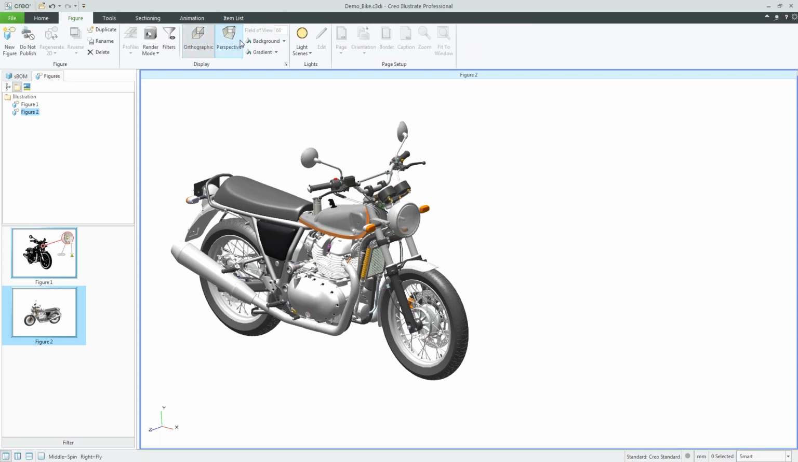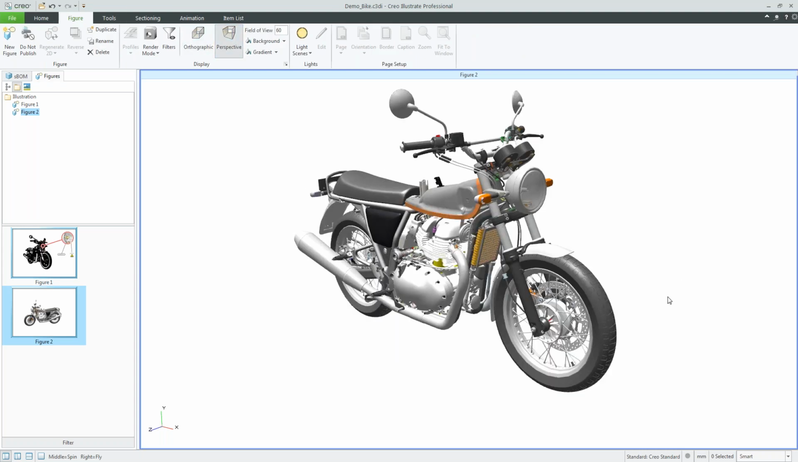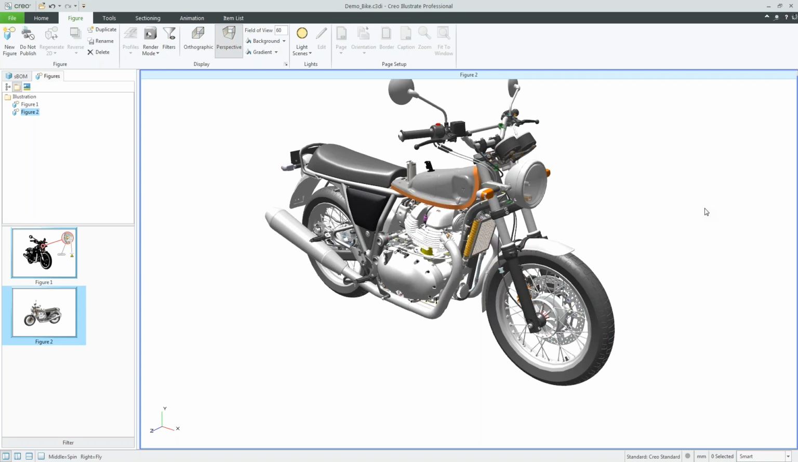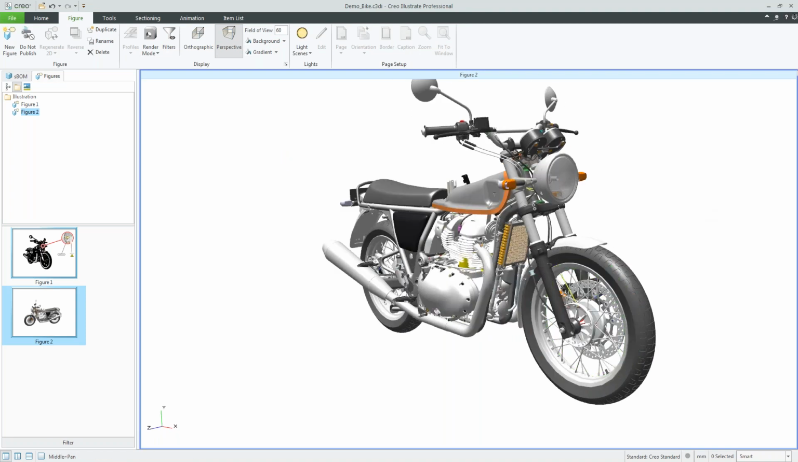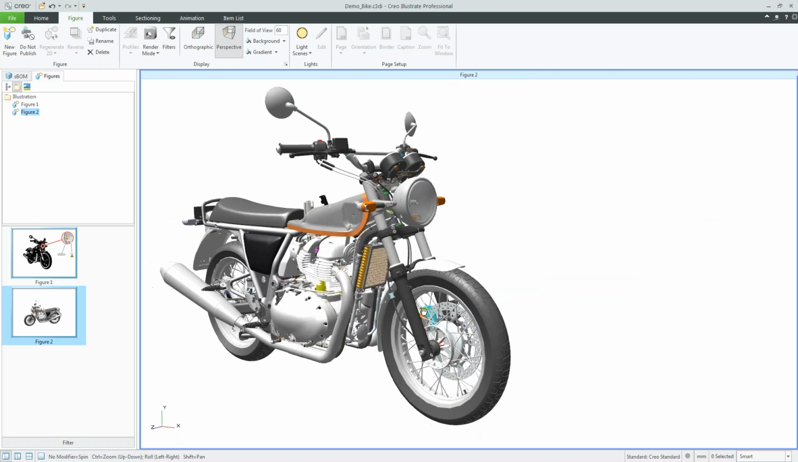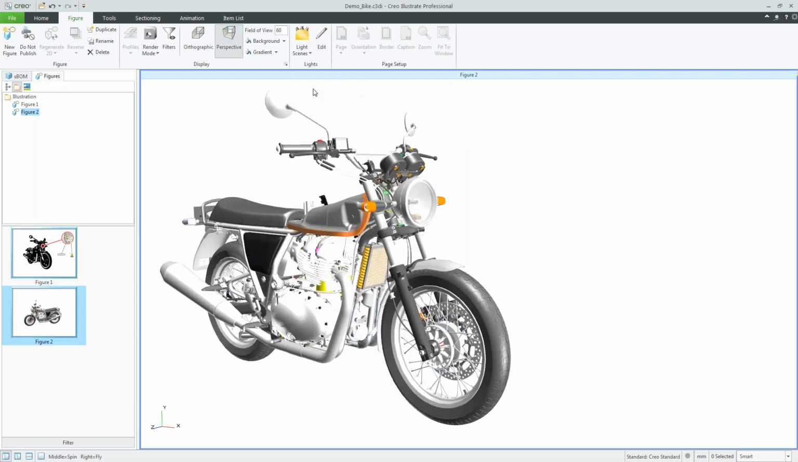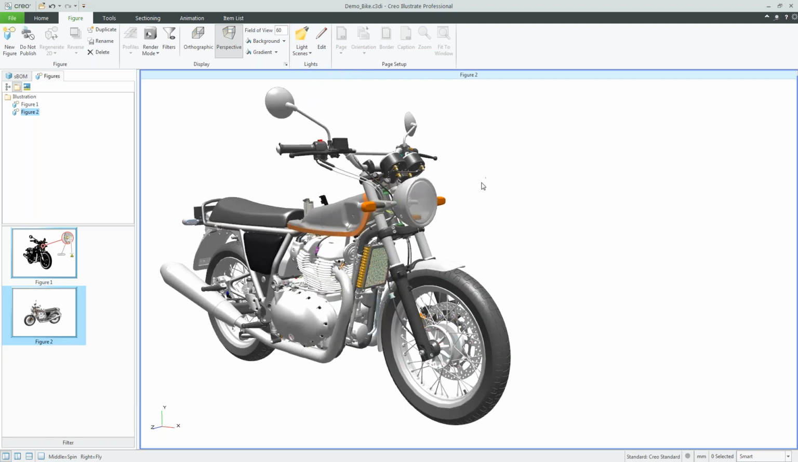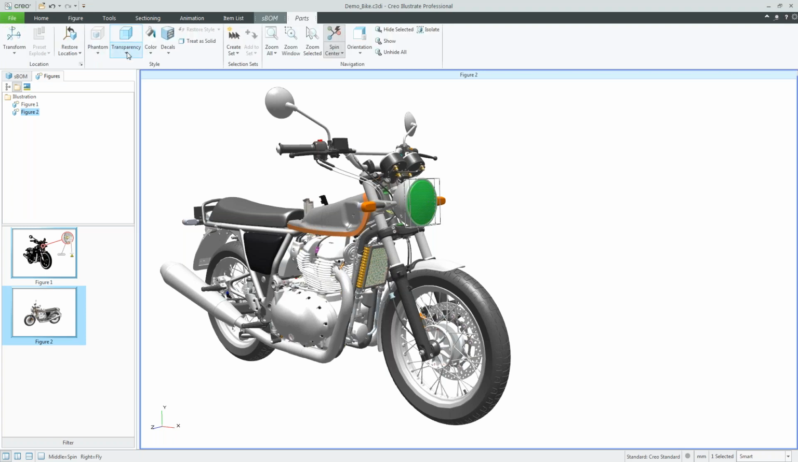And in the figure, I can change this to a perspective. So if it's a larger product, I can show it in a more realistic view. I can go in here and change also the light scenes. So the lights appear a bit differently depending how this part works. I can go in here and for a single part, I can control its transparency settings.